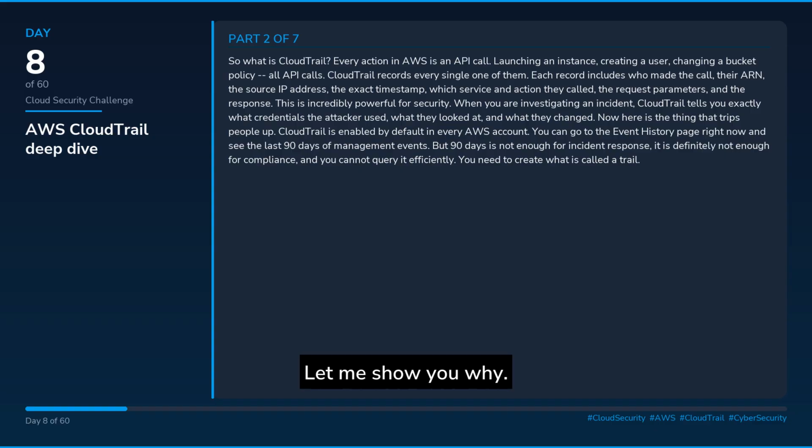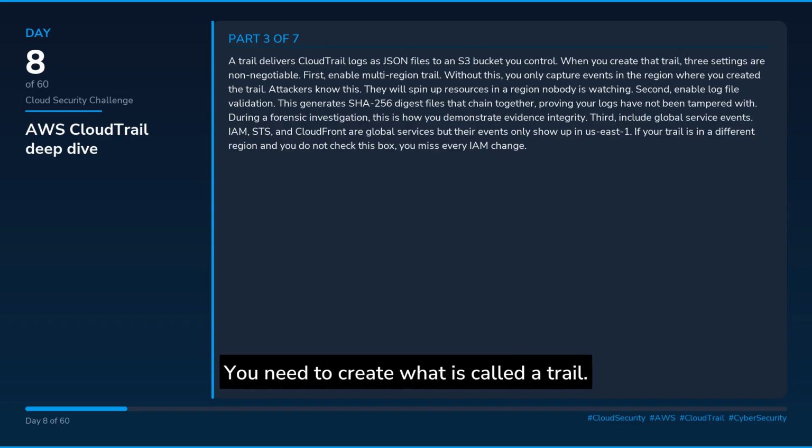Now here is the thing that trips people up. CloudTrail is enabled by default in every AWS account. You can go to the event history page right now and see the last 90 days of management events. But 90 days is not enough for incident response, it is definitely not enough for compliance, and you cannot query it efficiently. You need to create what is called a trail. A trail delivers CloudTrail logs as JSON files to an S3 bucket you control.